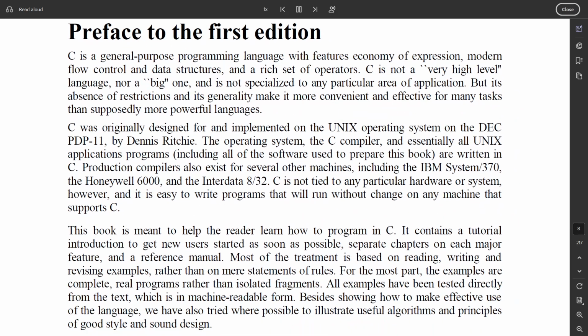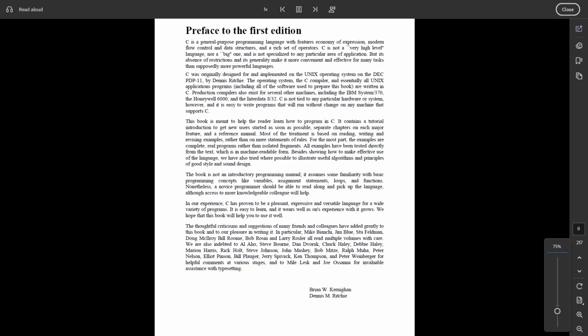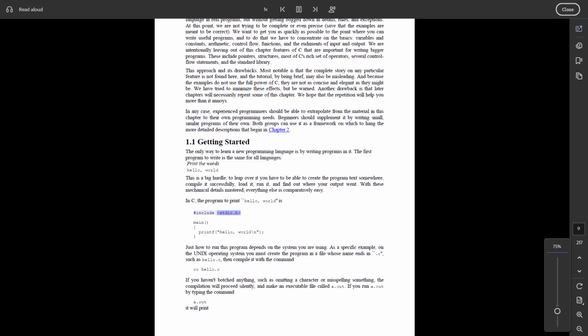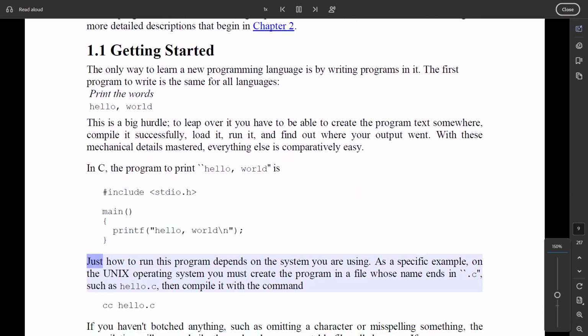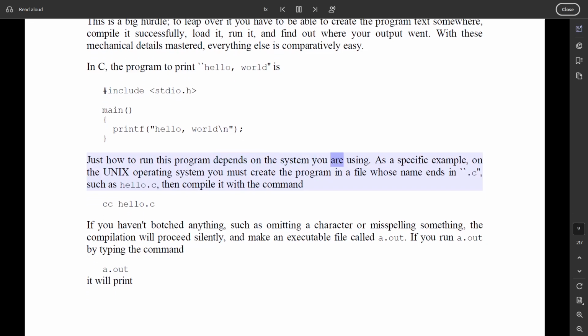In C, the program to print hello, world, is #include <stdio.h>, main(), and printf("hello, world\n"). Just how to run this program depends on the system you are using.